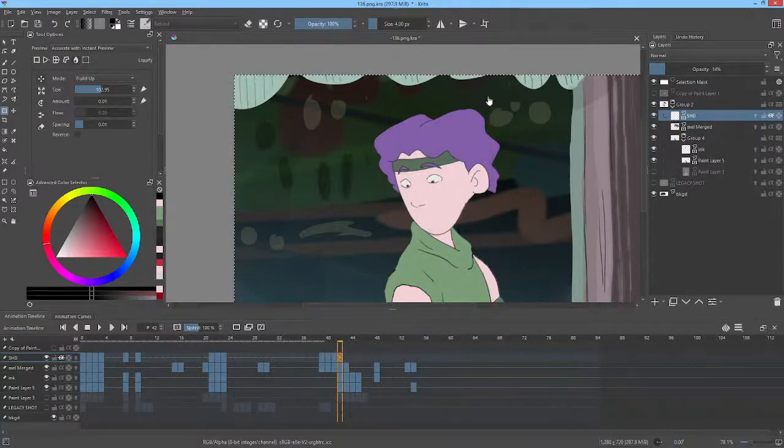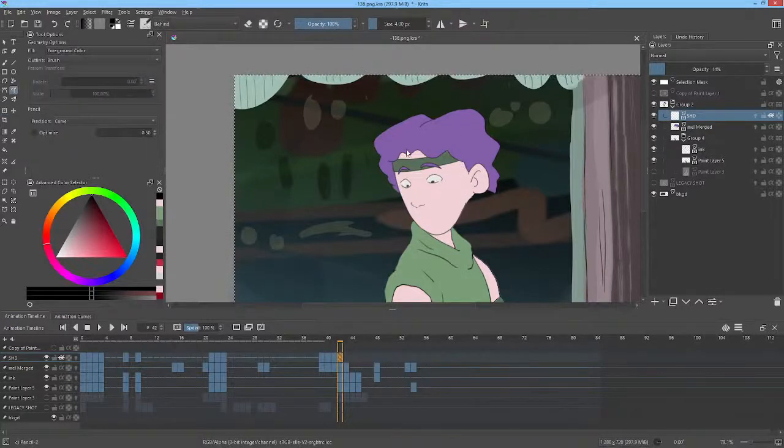Let's just insert a blank keyframe and go from there, shall we? So I'm sure you guys find this all very interesting.